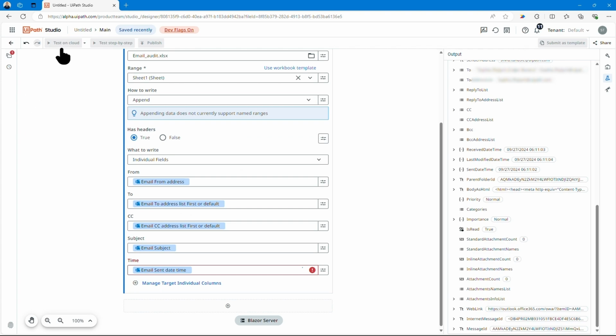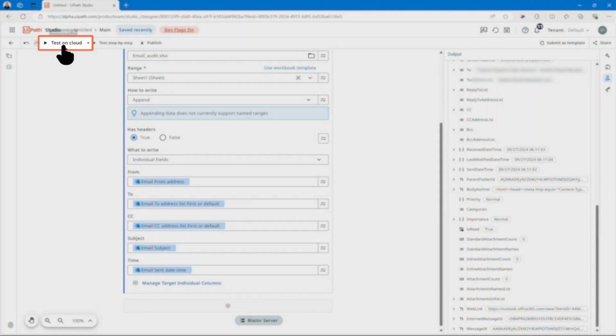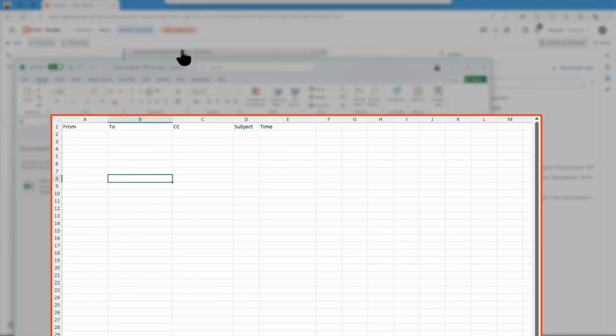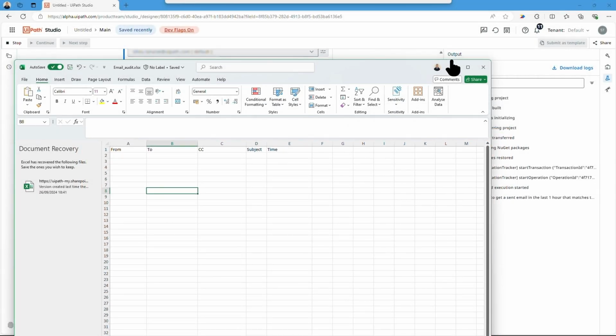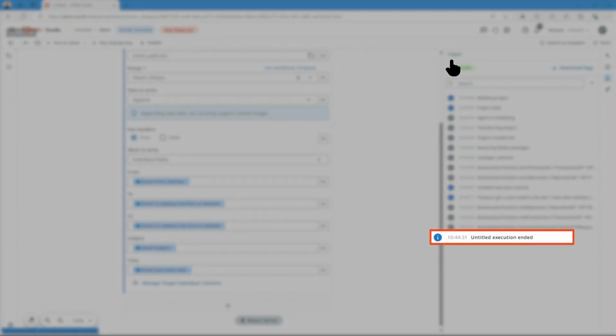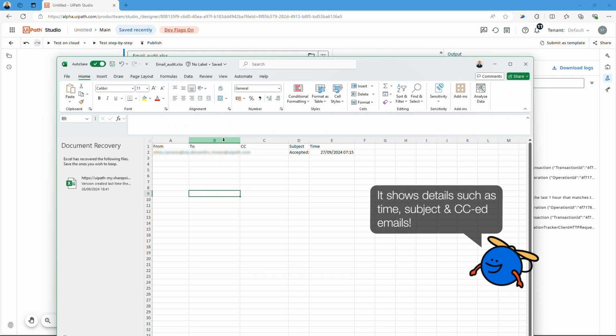Let's go ahead and test the automation. As you can see, our file is currently empty. Now let's check how the file changes once the job is executed. The file now shows the sent email.